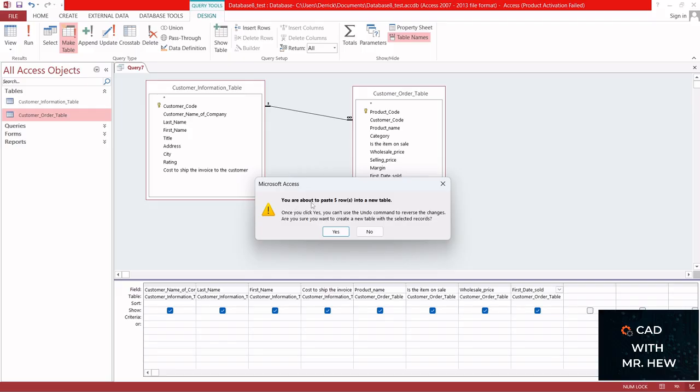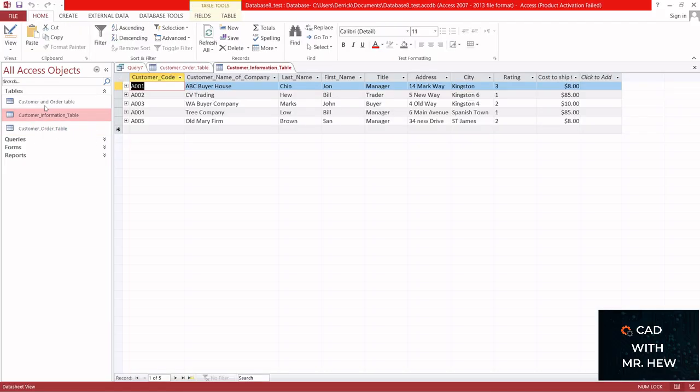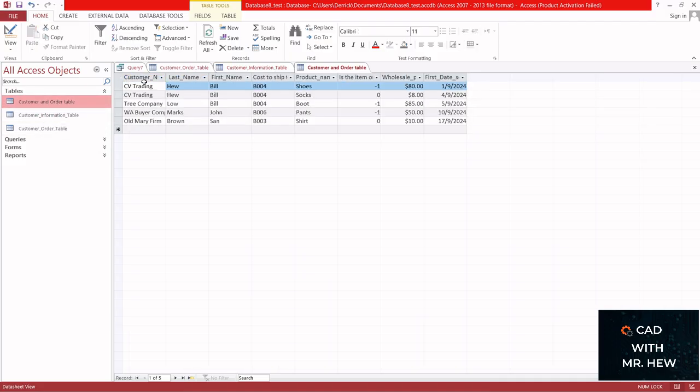It says you are about to paste 5 rows into a new table. Once you click yes, you cannot undo the command to reverse the changes. Are you sure you want to create a new table with the selected records? You're going to click yes. And then if you look here now, we have 3 tables, and at the start of the video, we had 2, right? So let's look back at this table that we made a while ago, which I believe was this one. Right, here it is.